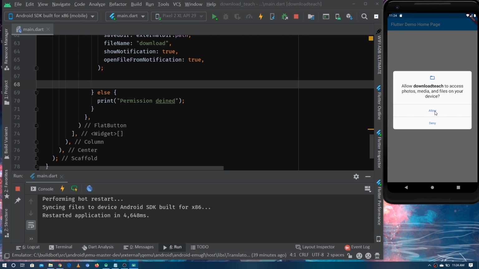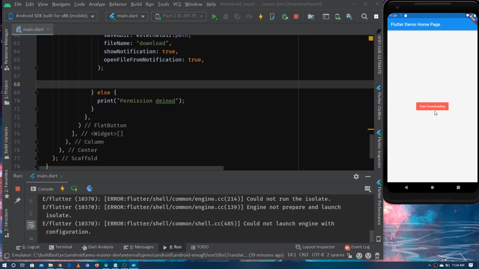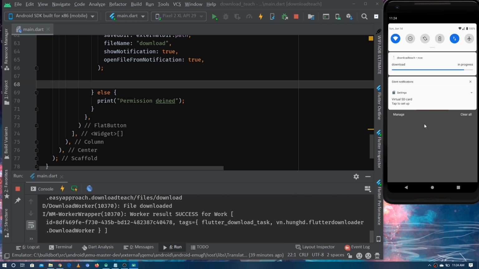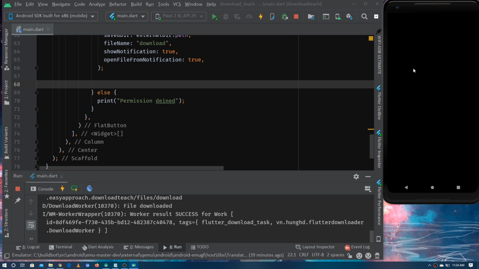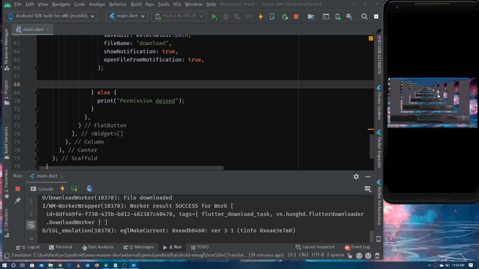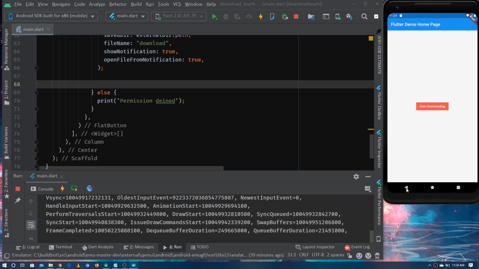Okay, so it's first asking for the permission. If I allow it, you can see the downloading has started, and you can see in the notification it's showing the progress. And once it is done, if I tap on it, it should open it in the MP4 player. So you can see the video that I have downloaded is now open. Now let's go back. That's great, we have successfully downloaded the file. You can see it's pretty simple. We have just done a few things, and we have integrated the downloading feature in our Flutter application.